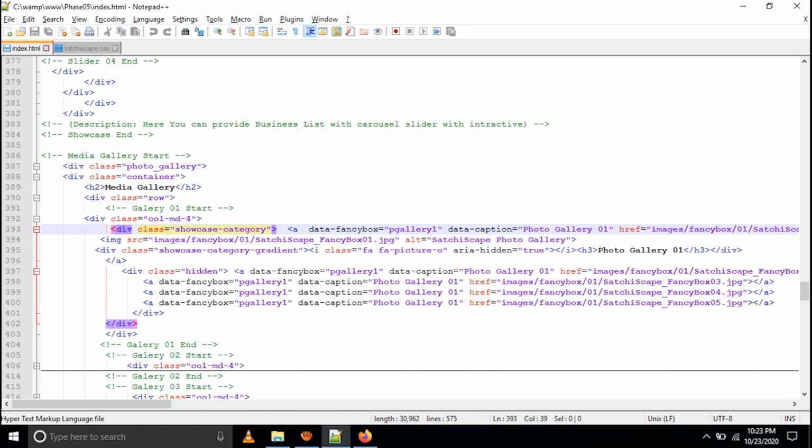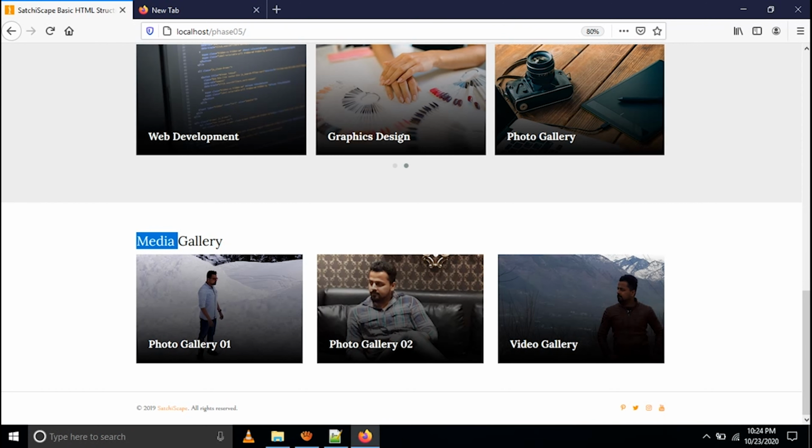Now we'll come to HTML. You can see I have written a few things about the fancybox gallery. For that you can see a href data-fancybox photo gallery 1. So you have to categorize how many photo galleries you are writing. Suppose there are 3. So you have to categorize photo gallery 1, photo gallery 2, photo gallery 3.